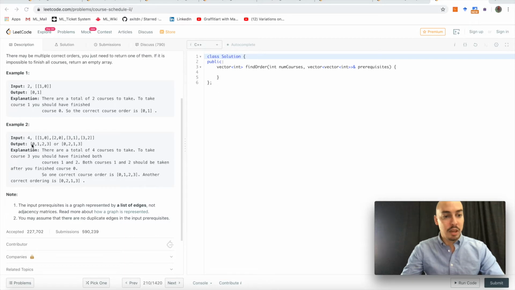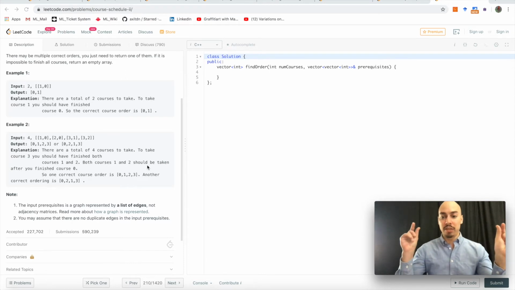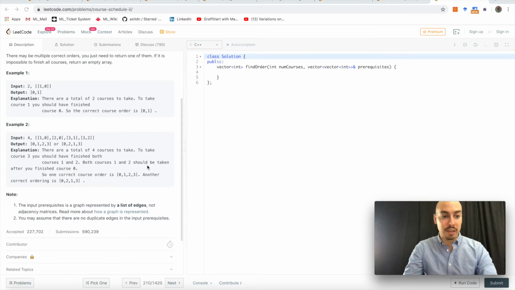Output is 0, 1, 2, 3 or 0, 2, 1, 3 with the explanation. There are a total of 4 courses to take. To take course 3, you should have finished both courses 1 and 2, which means you have to first take 1 and 2 regardless of the order before number 3. And 1 and 2 both should be taken after course 0. So that means we've got 0 and 3 pretty much fixed, and then it's only about how to put the courses 1 and 2 in there.